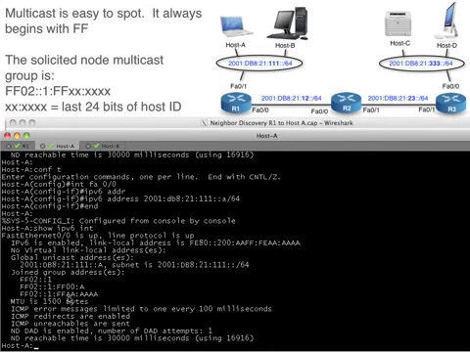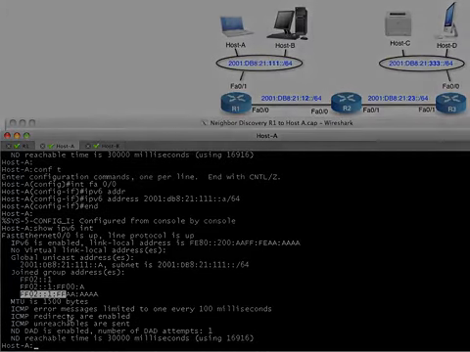And the secret is the last 24 bits of each of your different host IDs. They are going to cause you to join a multicast group with those same last 24 bits, with the initial bits being set to FF02::, which is a lot of zeros, 1FF.